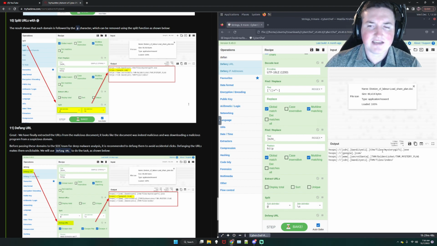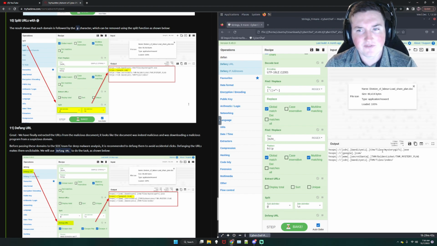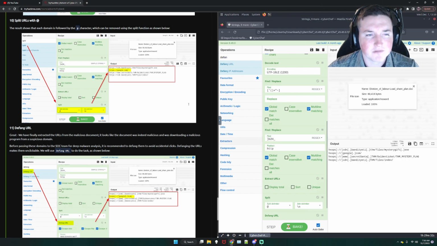Now, the reason it does that is so that you can't accidentally click them. You can't accidentally put them in the browser. If you send them to people, in an email or something to say, hey, look, these are the ones we found, they don't accidentally click them. It's a way to prevent anyone from going to those sites because they're malicious.